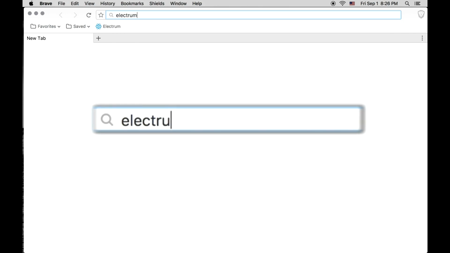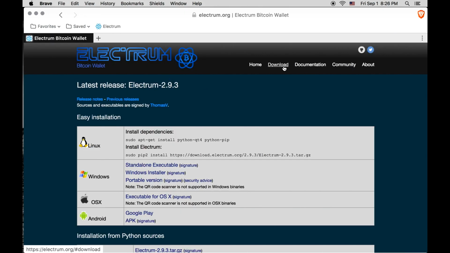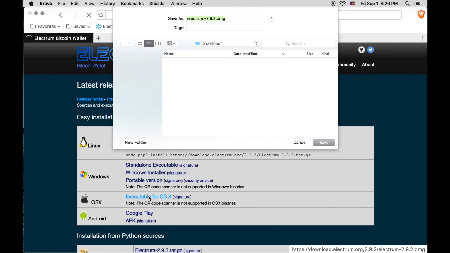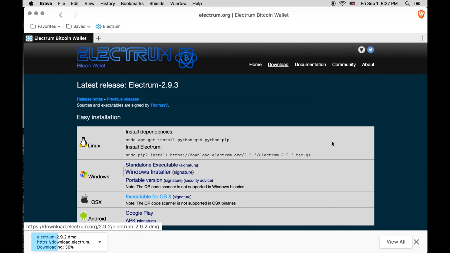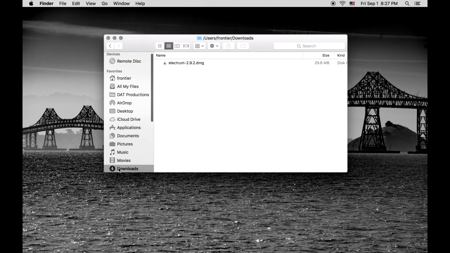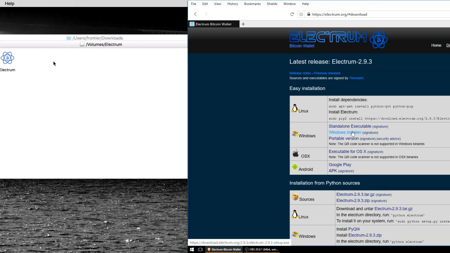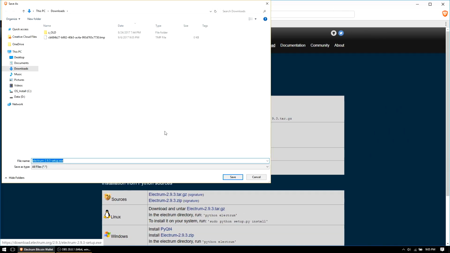Navigate to electrum.org. Click the download link. Select your operating system. Windows users should click on the installer link. Navigate to the download.dmg file, open and install. For Windows, this will be a .exe file.